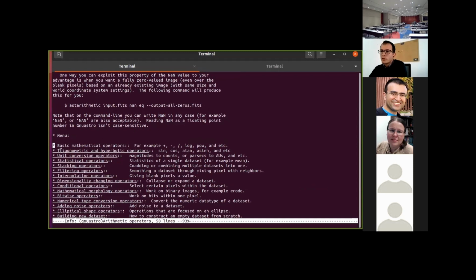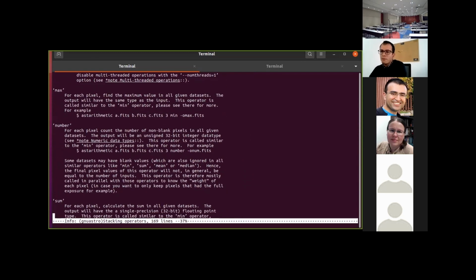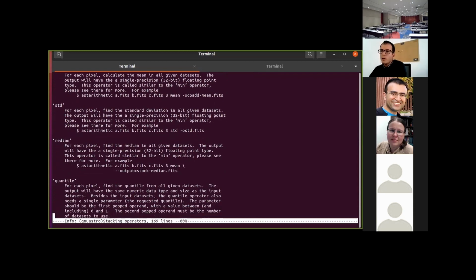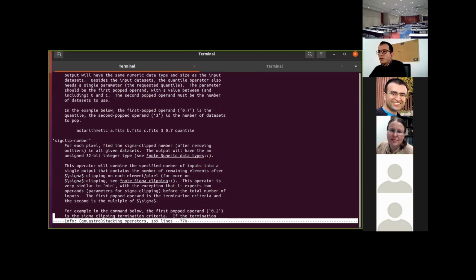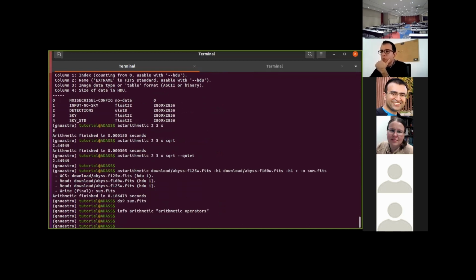So, for example, we have trigonometric and hyperbolic operators, the statistical, units conversion, filtering operators, stacking operators, and so on. So you have many of them. So, for example, if you would like to stack many different images, you could stack all of them using the mean, the median value, sigma clipping, so rejecting outlier values, median, standard deviation, and so on. So this is really powerful, and you just have to type the command into the terminal. Now let's go and use arithmetic for making something more complicated.